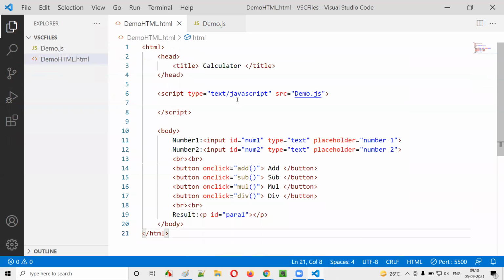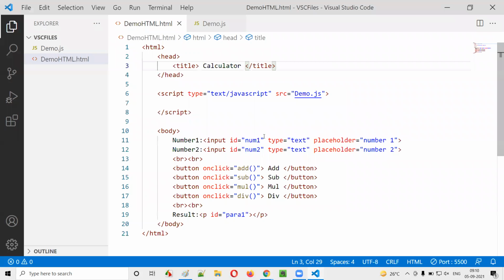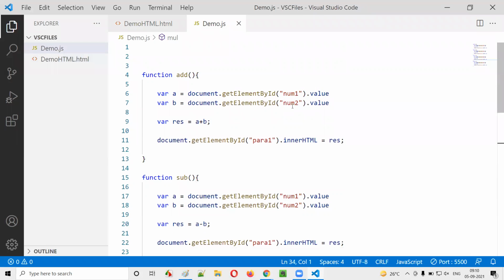Let's see what will happen this time. Right click, open with. So let's give 5 here, and let's give 4 here, and let's click on add. You see, 54 is coming. What is the problem, guys? Why 54 is coming? The reason here is when you are collecting this value, it is stored into the variable A in the form of string, guys, not in the form of a number. So it's appending a string with another string.